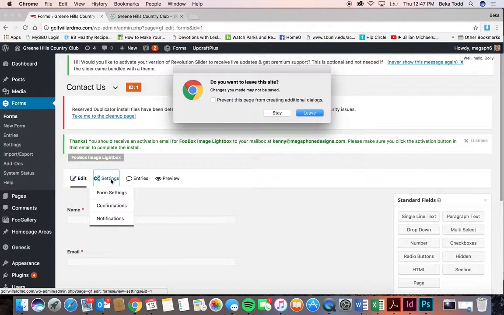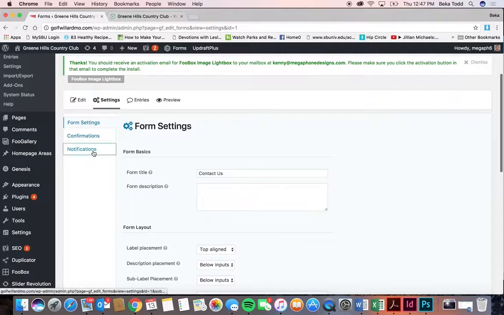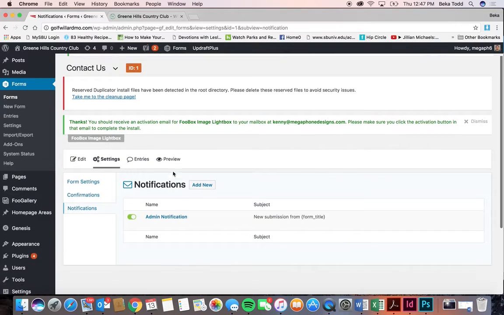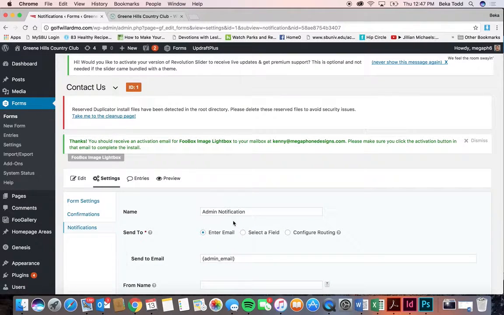Under settings, I'm okay with leaving this page because we don't need to save it. Under settings, you have notifications, where it's going to say who's being notified when there's a new submission of this form. So right now it's just sent to the administrator of the website, which will be you once we get an admin login for you.